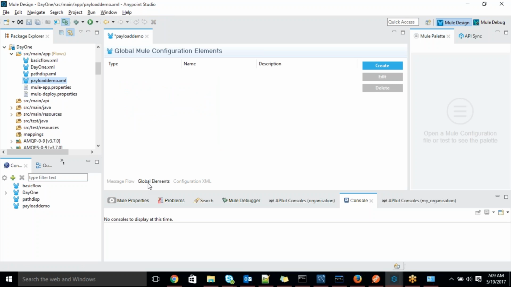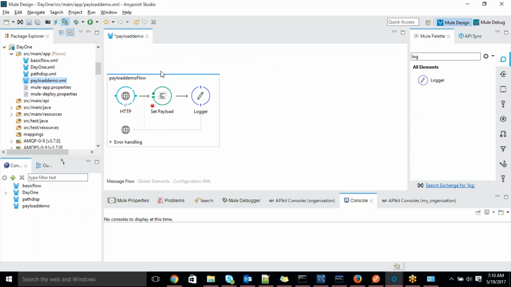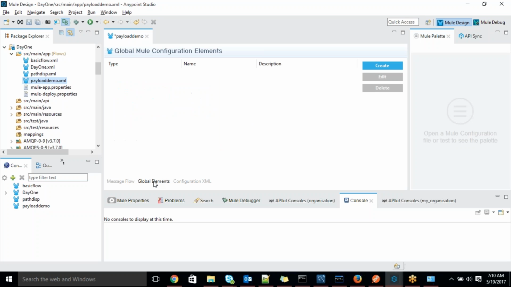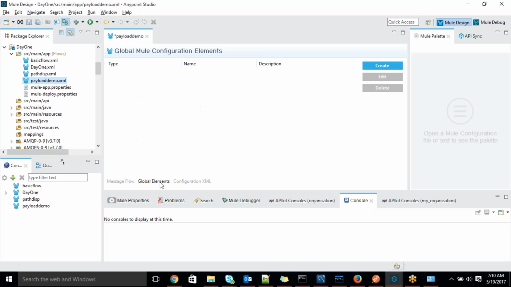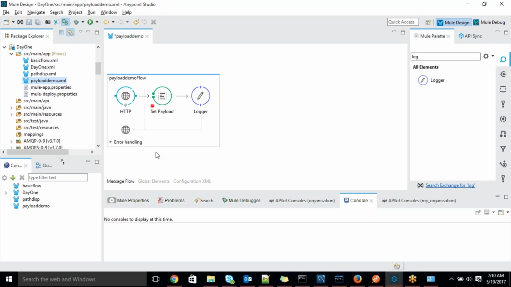Next one is Global Elements, the second part of the canvas. In Global Elements we can create, edit and delete global elements. What is the purpose of global elements? We keep the common things of your application here. Suppose I'm going to implement one application or service, and it contains some common elements, like a database connection. If you create multiple flows in your project, the connection is the same, right? So whatever common things there are, we create under global configuration. Then multiple people working on the same project can consume the same things again and again.